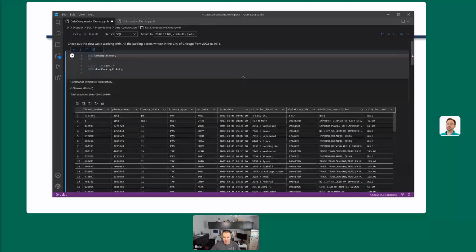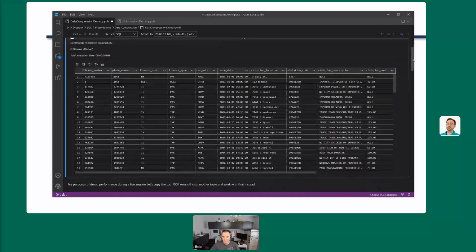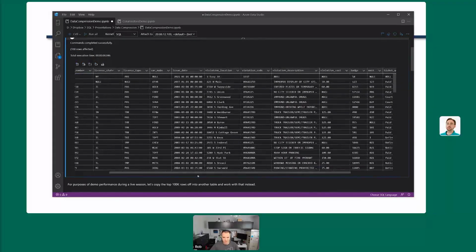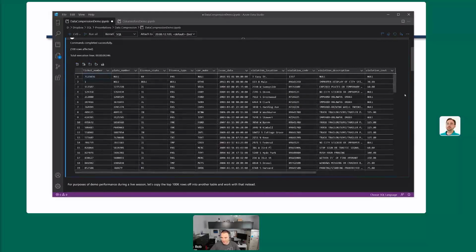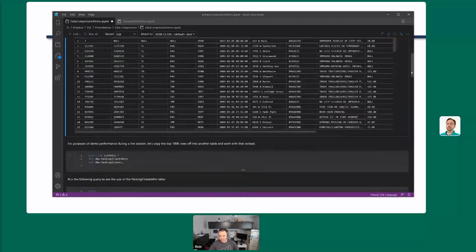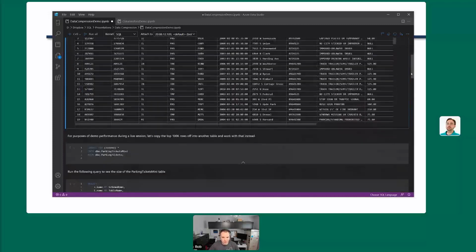This is a data set from the city of Chicago. It is literally all the parking tickets that they wrote from the years 2003 to 2016. So there's like 38, 39 million tickets or something in there, and lots of columns: ticket numbers, license plate, what state it was from, car make and model, the time they got the ticket, where they were, what they were doing, how much the ticket was for, whether they paid it or not, etc. So we got some good general information there.